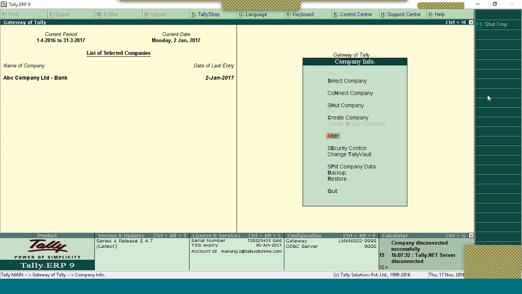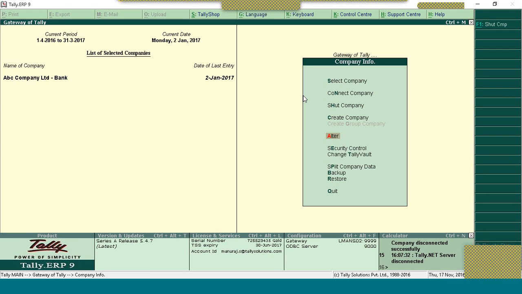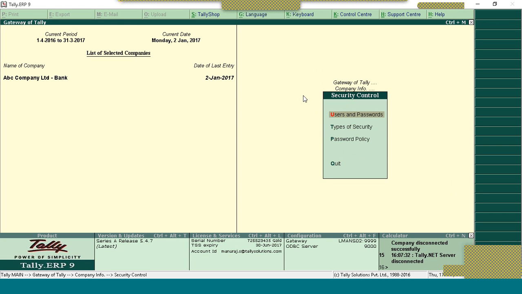Go for Security Control. Before going to Security Control, a very important thing is that in the company, security control should be enabled. That is, while creating any company, security control should be enabled. This is very important. So go for Security Control, go for Users and Passwords.